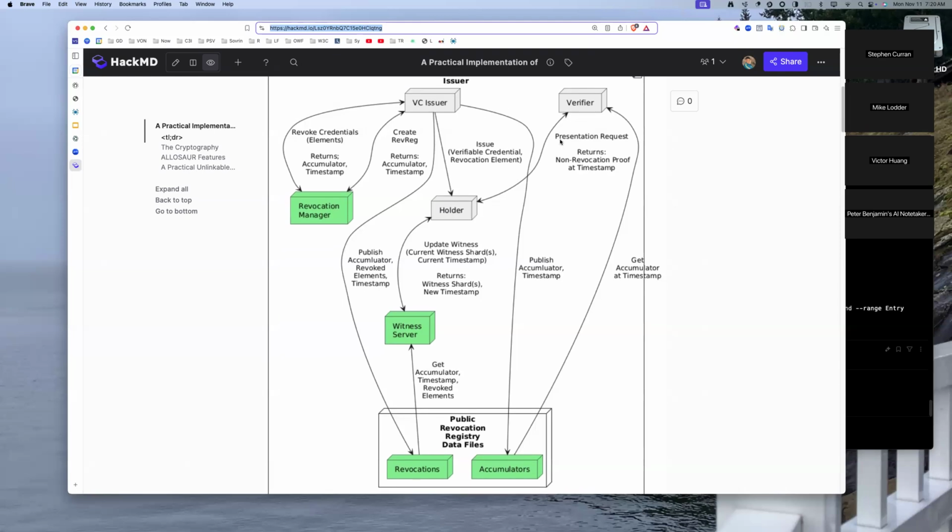Now we can answer the question, how fast can it go? Well, if it's already updated the witness, then it just hands it over and you're done. But how fast can the witness server update the witnesses? So it's actually pretty quick.